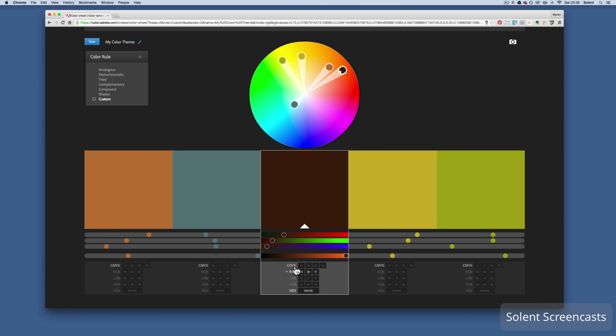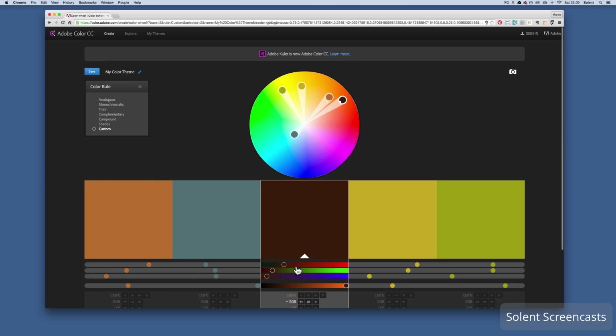You've got ones for print, which is CMYK: cyan, magenta, yellow, and key color black. So it gives you lots and lots of options on here to select colors of type, and also allows you to customize them as well.